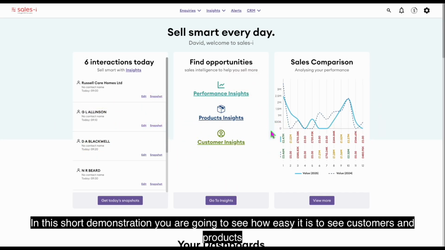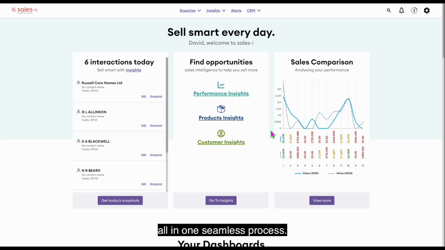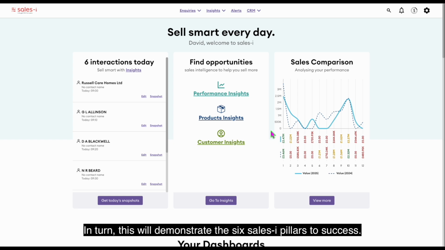In this short demonstration, you are going to see how easy it is to see customers and products that aren't performing as well as they once were, and then utilize that information to generate sales calls all in one seamless process. In turn, this will demonstrate the 6 SalesEye pillars to success.